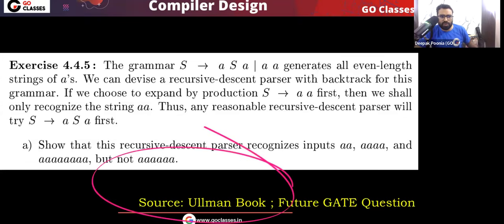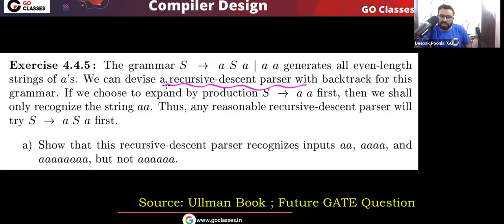Let's solve this question from the Ullman book. This is another very beautiful question based on recursive descent parser with backtrack. And now remember, you are an expert. In the previous question there were some things you got to learn. Now this question you can try. I have full confidence that you will be able to get the correct answer.